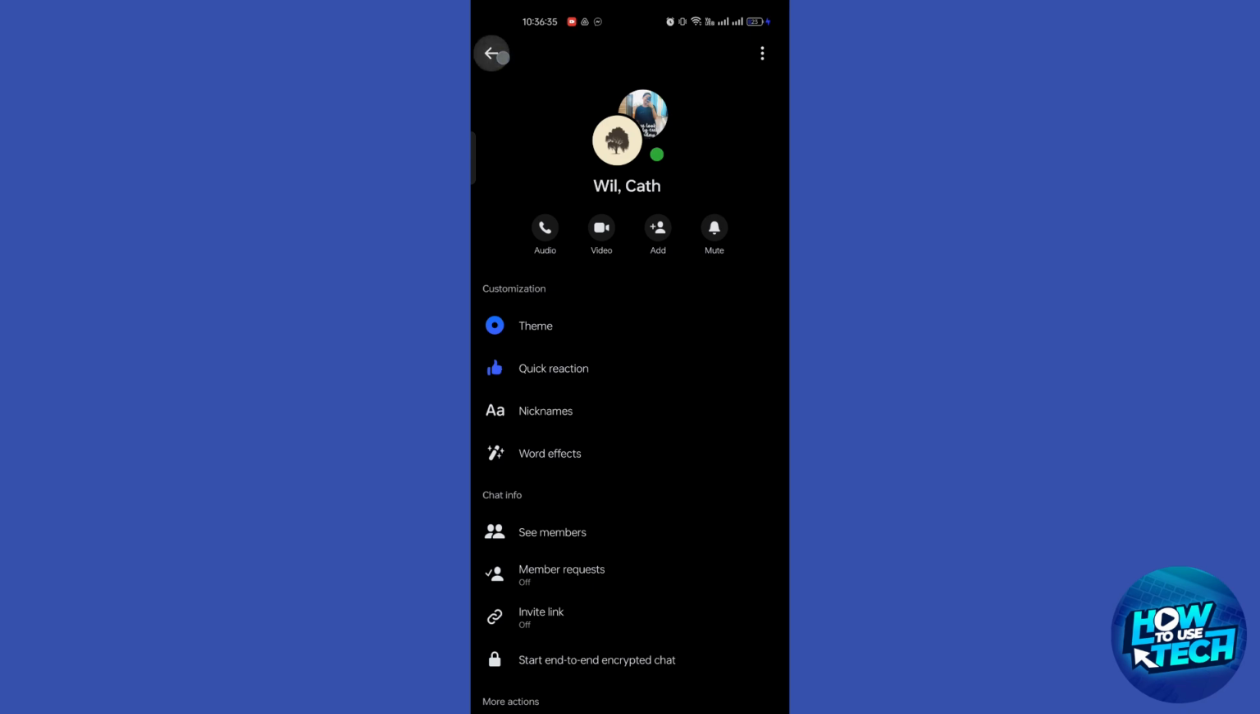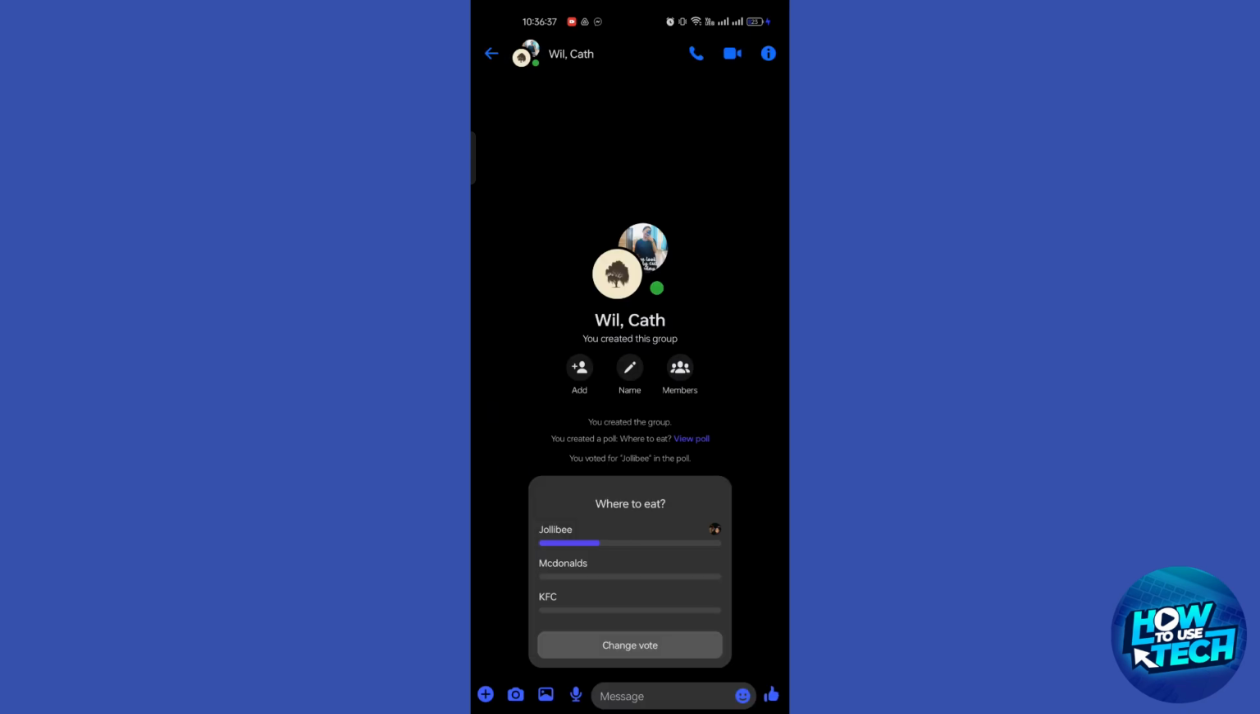Bottom line, Facebook Messenger does not currently support deleting polls once they are posted, so double check your question and options before hitting create poll. And that is everything you need to know about how to delete a poll in Facebook Messenger.